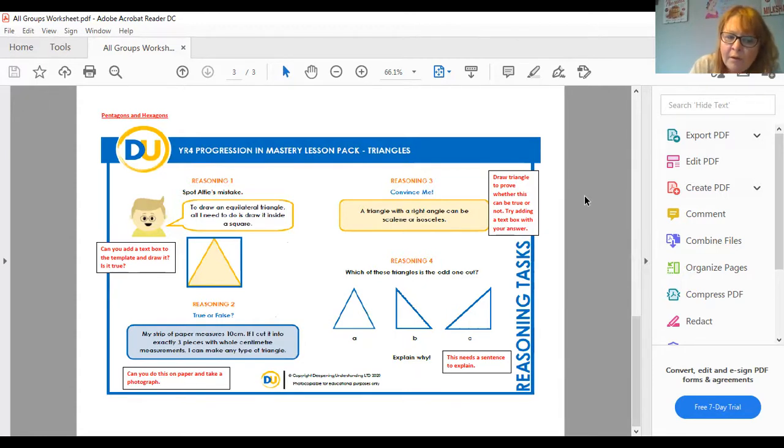This is for you. It says, can you add a text box to the template and draw it? Is it true? So you need to try and solve that. You need to prove to me. Then true or false. It says you could do this on a piece of paper and take a photograph. All right, you might be able to add it up. So actually try doing it. Convince me. A triangle with a right angle can be scalene or isosceles. So draw triangles to prove whether this can be true or not. Try adding a text box with your answers.